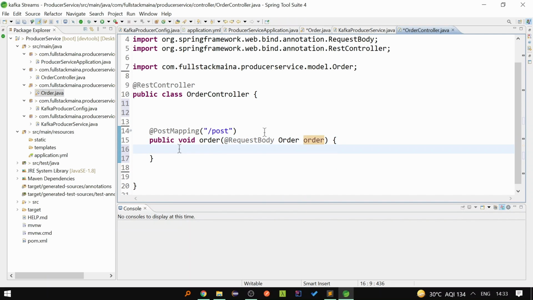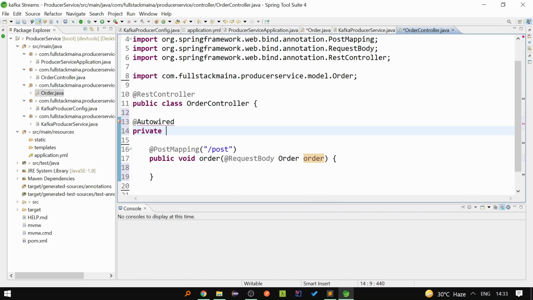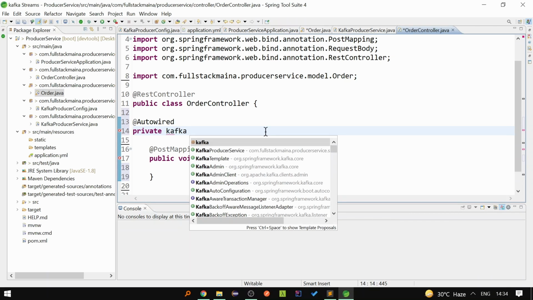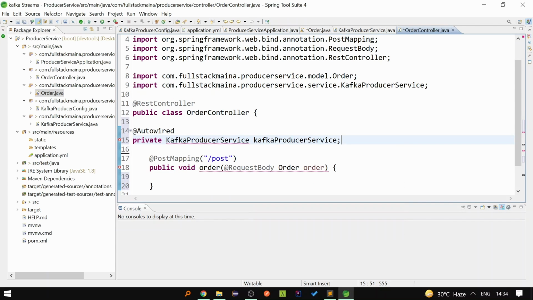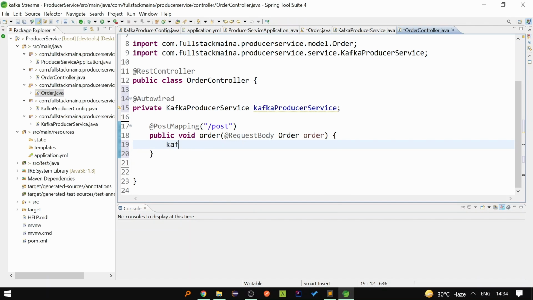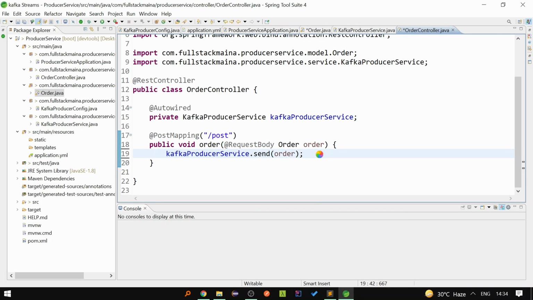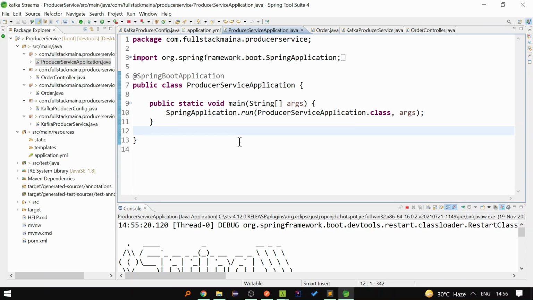And now we have to autowire the Kafka producer service over here. So I'll autowire the Kafka producer service, private KafkaProducerService, and now I'll write kafkaProducerService.send(order). So this REST controller will take the order object. The @RequestBody annotation will map the JSON order object to our order model, and then it will send the order to the Kafka producer service send method. Okay, so let's test up to here.